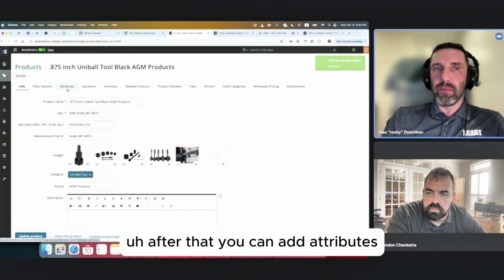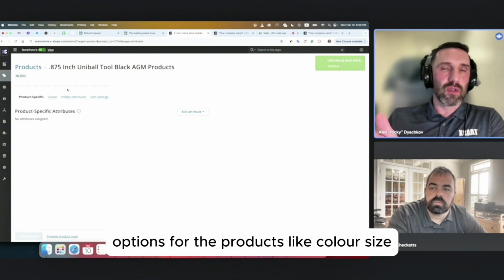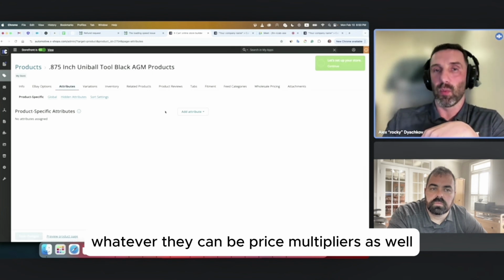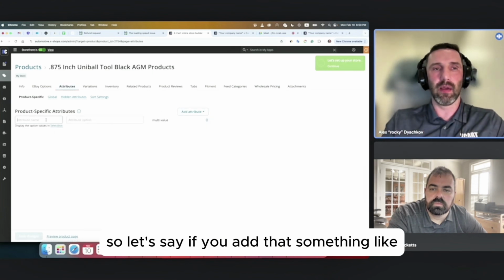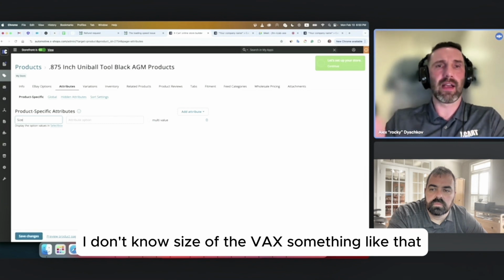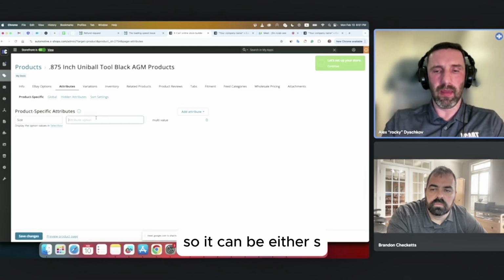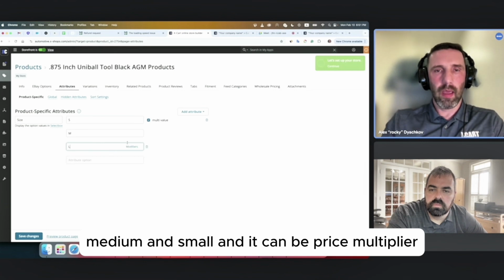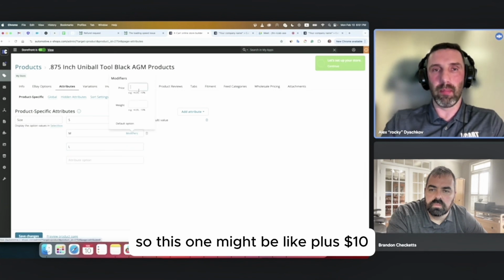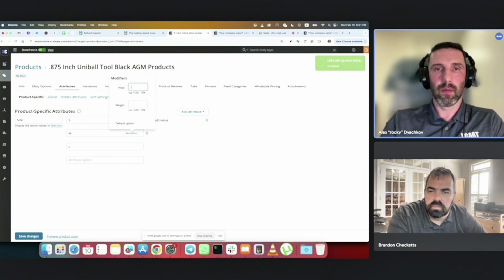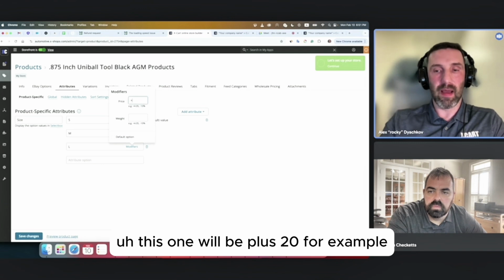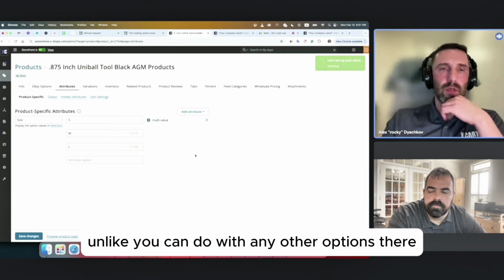After that, you can add attributes, and those are some additional options for the products like color, size, whatever. They can be price modifiers as well. So let's say you add something like the size of bags. It can be S, M, and L, small, medium, and large. And it can be a price modifier. So this one might be plus $10. Got it. This one will be plus 20, for example. And you can do the same with any other options.